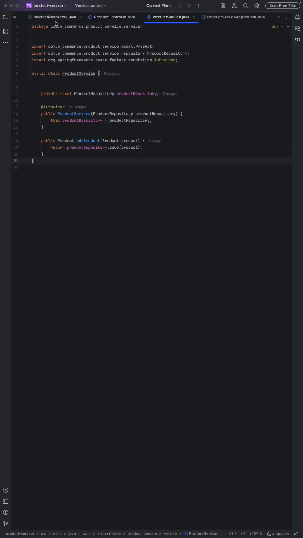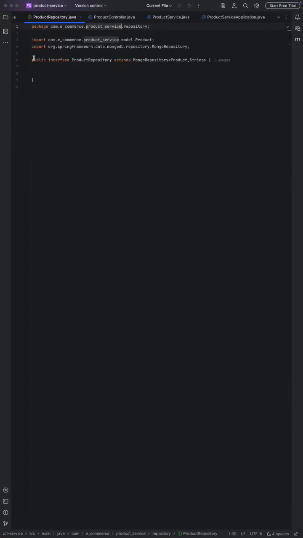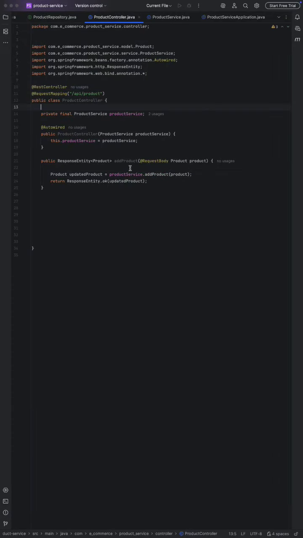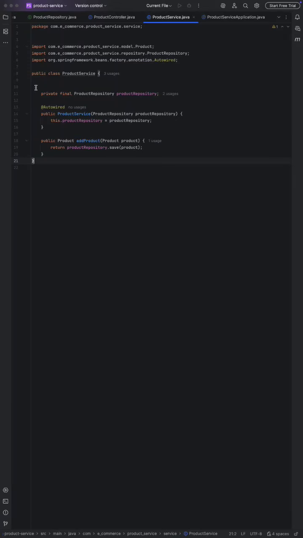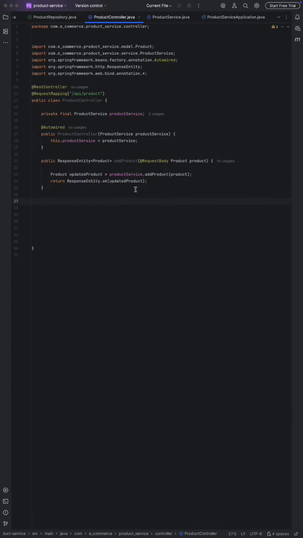Since we are using MongoDB as a database, we will extend our repository layer with MongoRepository. And in the service layer you have to write the add product method, and you will call the inbuilt save method with the object of the repository layer. So that is the flow without using a DTO.